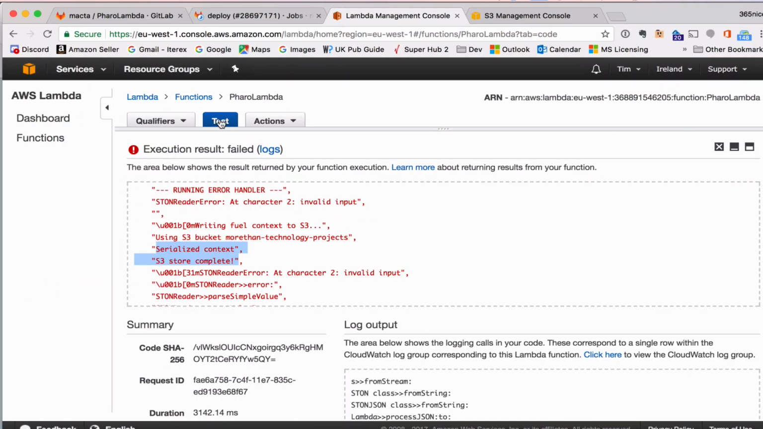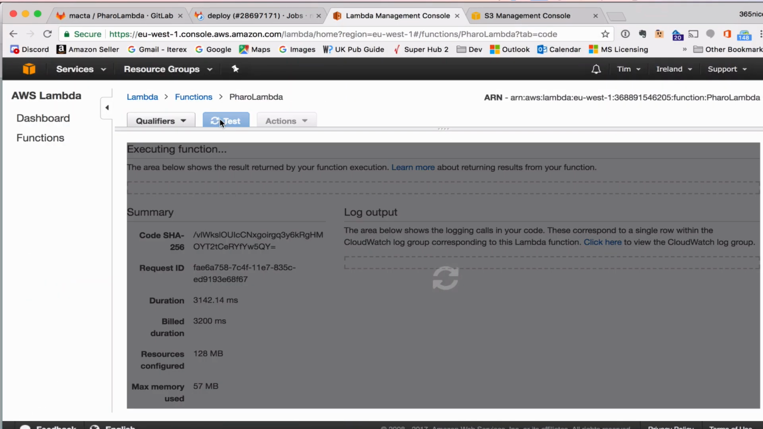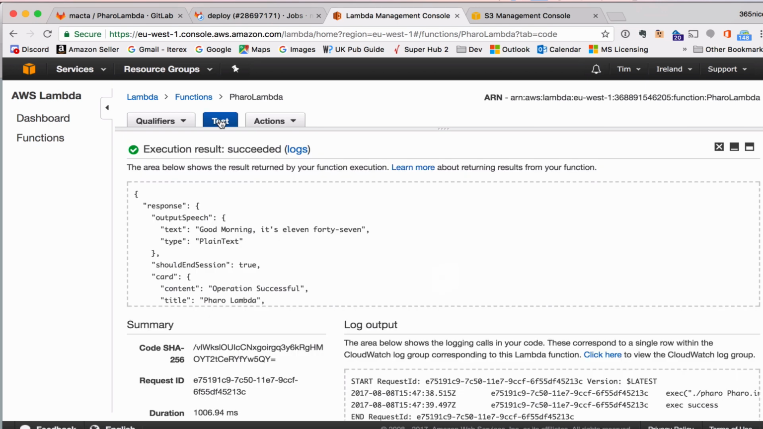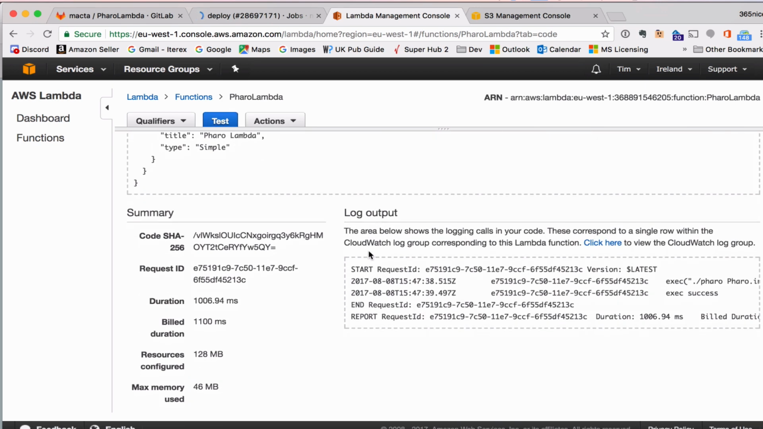Then we get to our environment in Lambda, and we can test what we've just uploaded, and we can see now we've got a successful execution. Took about a second this time.